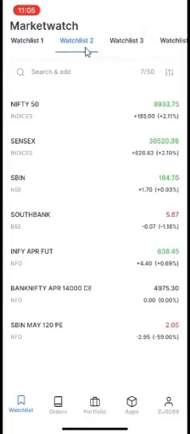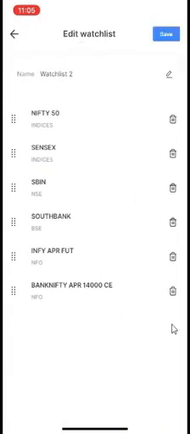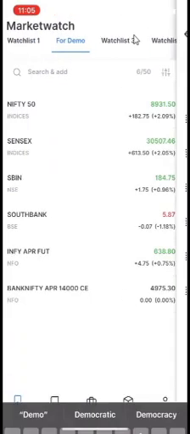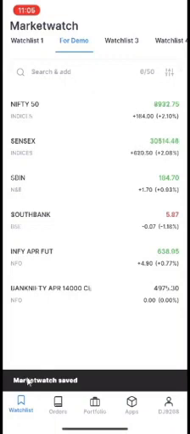If you want to edit the watch list, you can click on the watch list name. You can delete the unwanted scripts and then you can edit the watch list name. Now I am going to change my watch list name as For Demo. Type the name and then give save. So the market watch will be saved.